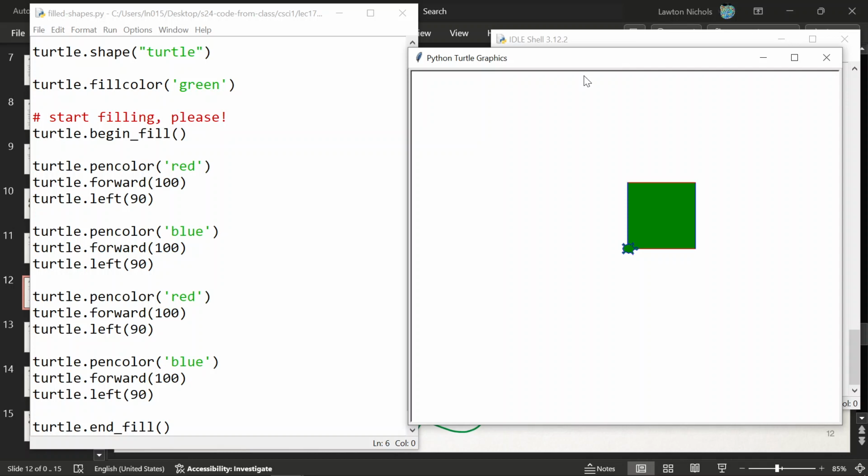Any questions about how to do that? It's just like you wrap around the shape that you draw with begin_fill, end_fill, making sure to set the fill color before you start. Or at least before the end_fill, yeah.